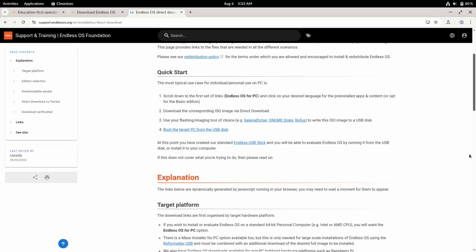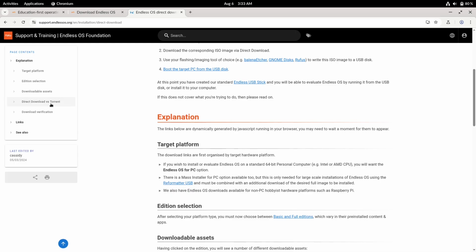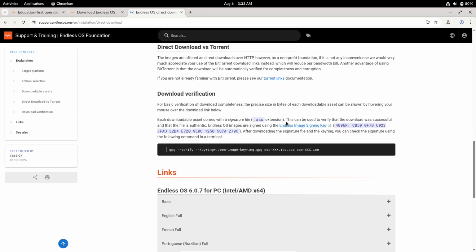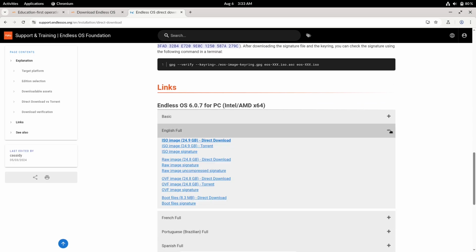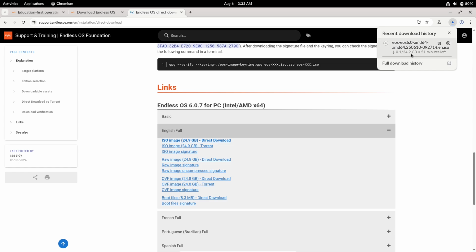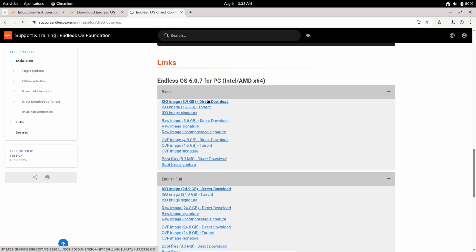Want to be part of this revolution? You can download Endless OS for free from endlessglobal.com and try it on any computer. Whether you are a teacher, a student, or just curious, give it a spin. And if you're inspired, join the Endless community. Volunteer, donate, or spread the word. Together, we can make digital access a reality for everyone.